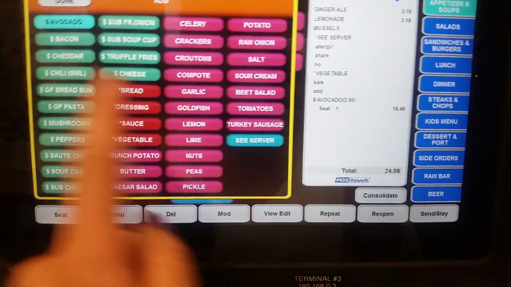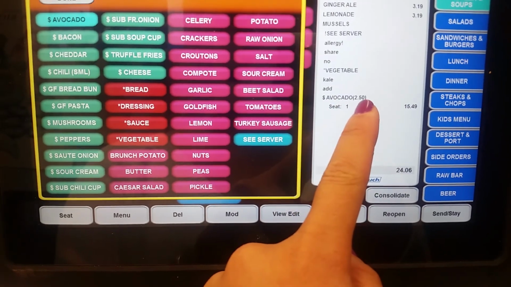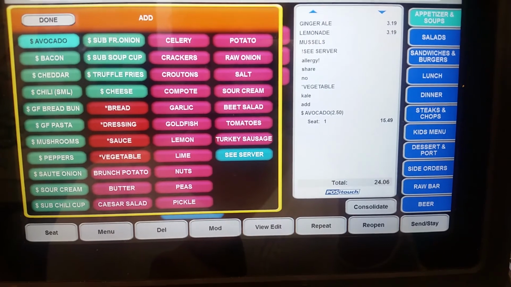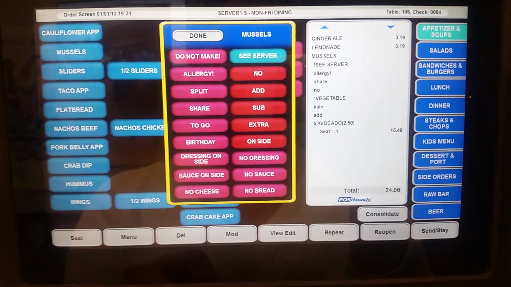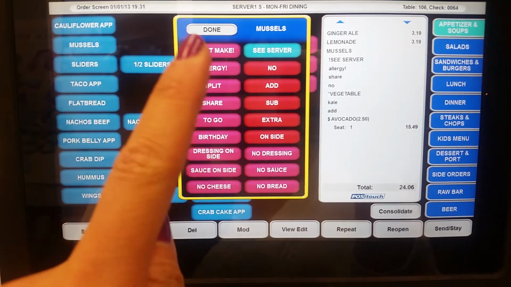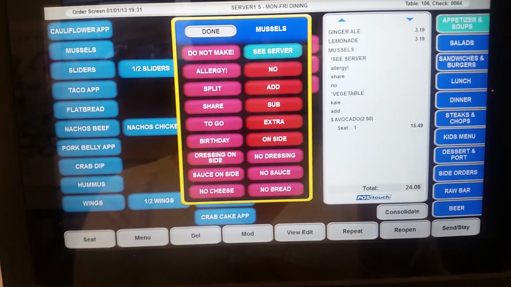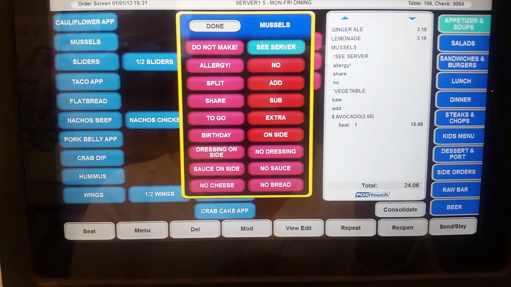For example, I went ahead and did an avocado 250. It'll show it to you right here. It does not print it on the check for the guest. So this is your general food mods, and anything behind it would essentially be speed mods for your certain areas of things.